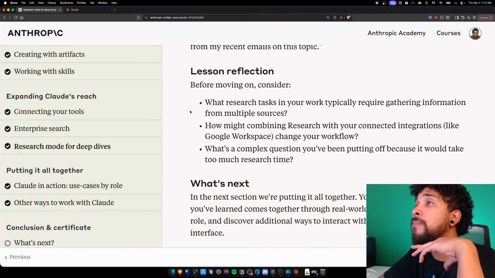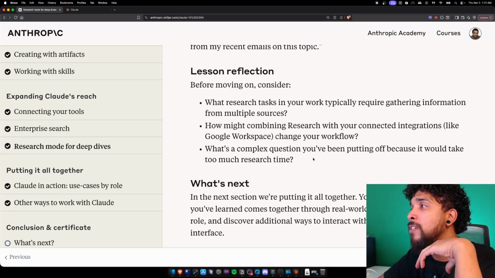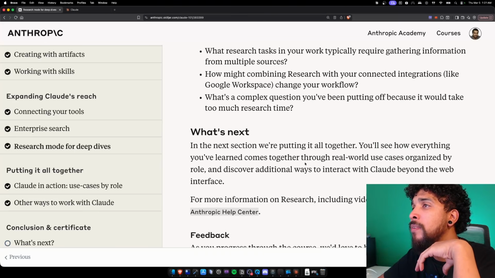Lesson reflection. Before moving on, consider what research tasks in your work typically require gathering information from multiple sources. How might combining research with your connected integrations like Google Workspace change your workflow? What's a complex question you've been putting off because it would take too much research time?